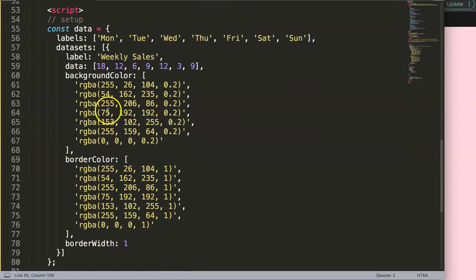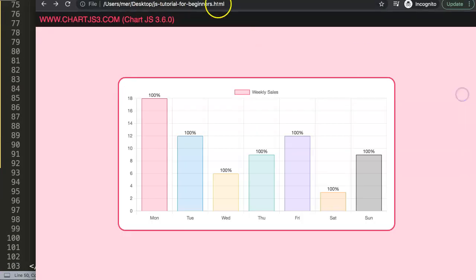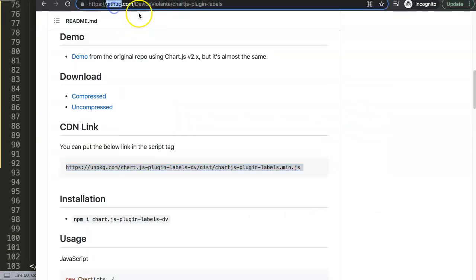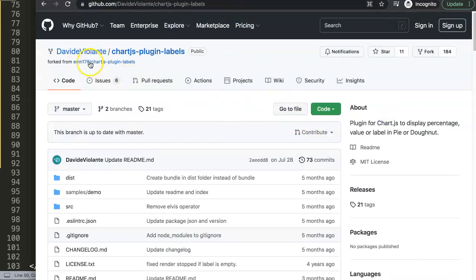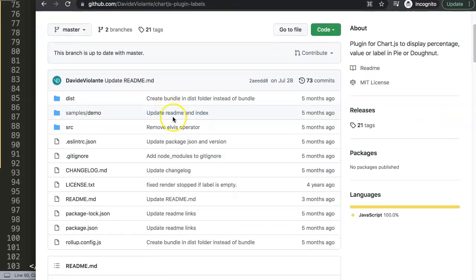So to do this, all we have to do here is scroll down, and if you want to figure out the link here, by the way, this is the link. GitHub David Violante chart.js-plugin-labels. So this is very important. You will see this one here. And what we want to do here is this option.